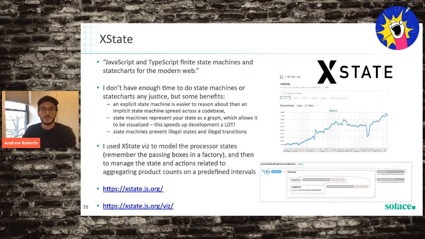So my workflow for using this was to first jump into the visualizer tool to model the processor states, right? The boxes passing in front of that sensor, the baseline state, the triggered state, the intervals, all that's handled with XState. But I started at the visual tool, then I implemented the actual logic. And I think that's a great workflow that more people should embrace.